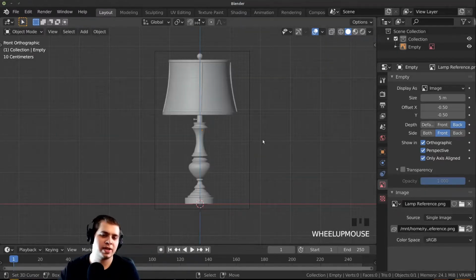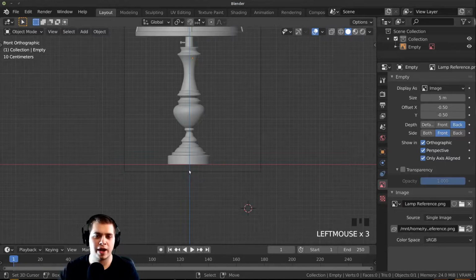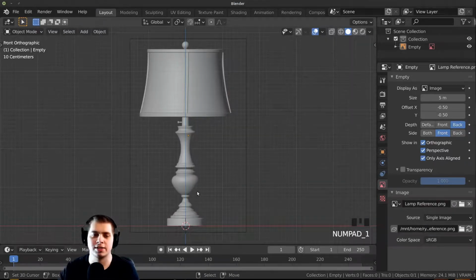All right, so now we can start modeling. So if your 3D cursor has moved out of the center, you can press Shift C and that'll bring it right back into the center there.